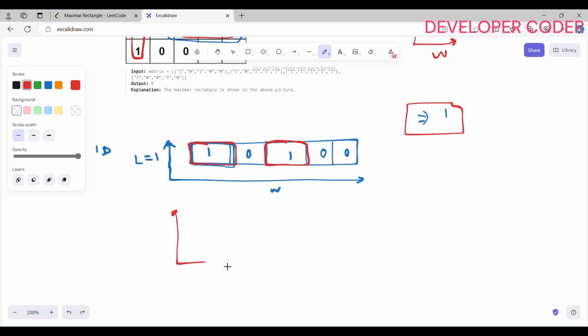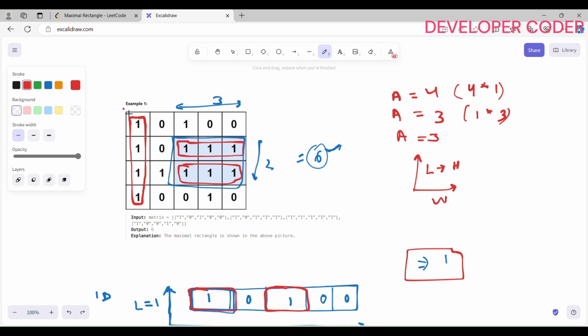Diagrammatically we can show it like this. This is my building 1 and this is my next building of the same height. Both buildings have height 1 and all other buildings are 0 only. So these two are the only shapes, and that's why we find the maximum area as 1. I have just picked this part. This is the case of a 1D array.